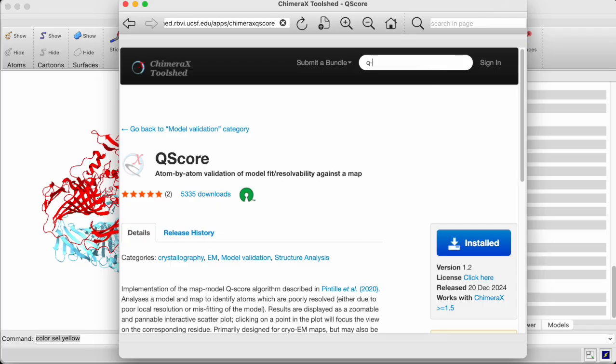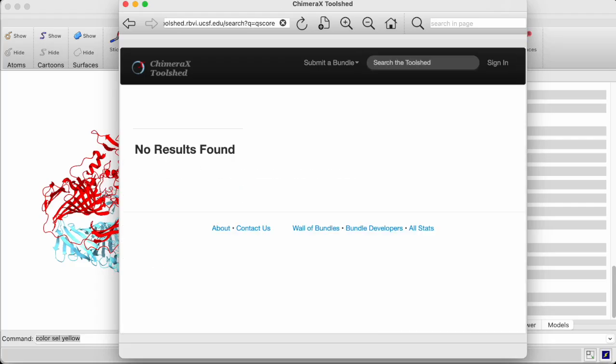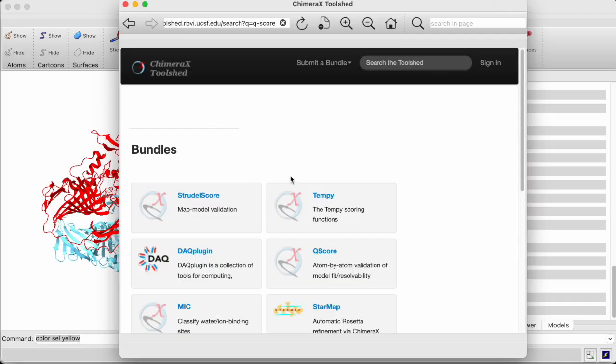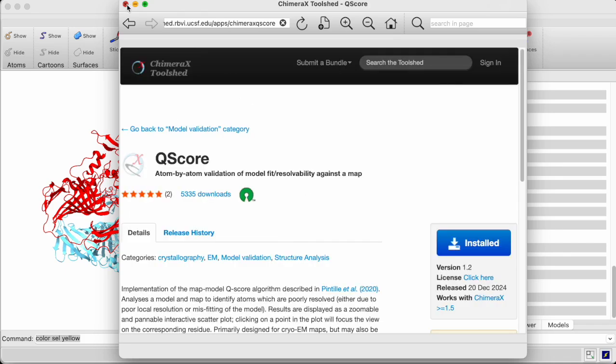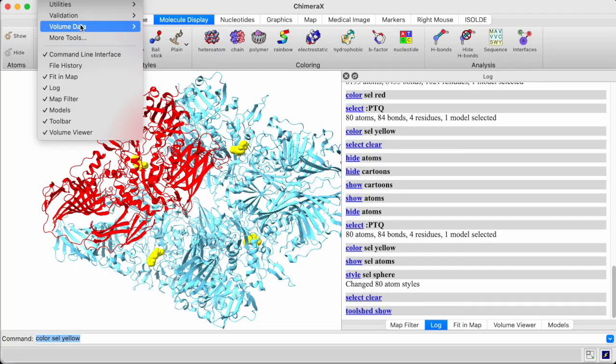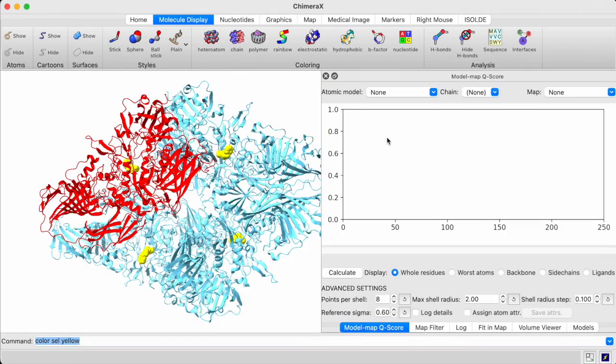If it doesn't appear in the validation, as I noticed it didn't in the later versions of ChimeraX, I can just search for Q-score. And it's a little finicky, so Q-score. And here it is. Once it is installed, I can go to Tools, Validation, Model Map Q-score. In the Q-score dialog, I can choose the model, 6CVM, and the map. Make sure I choose the original map, and I can just press calculate.